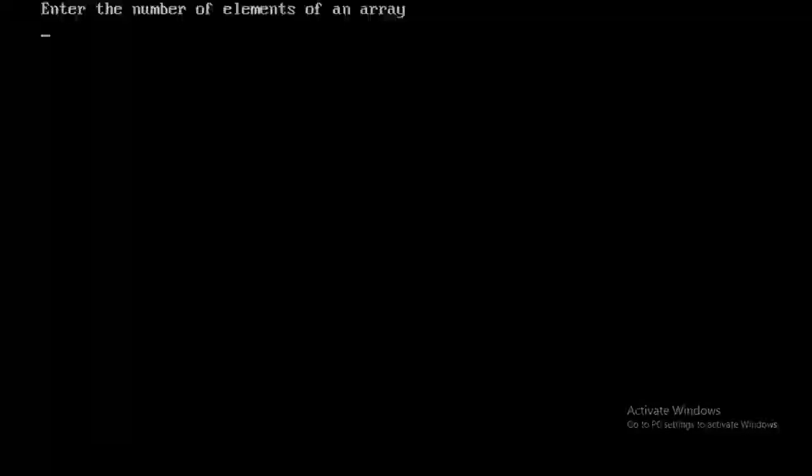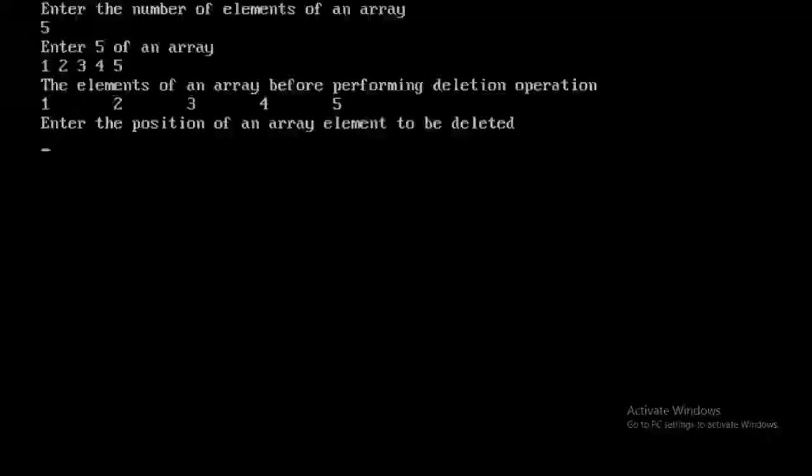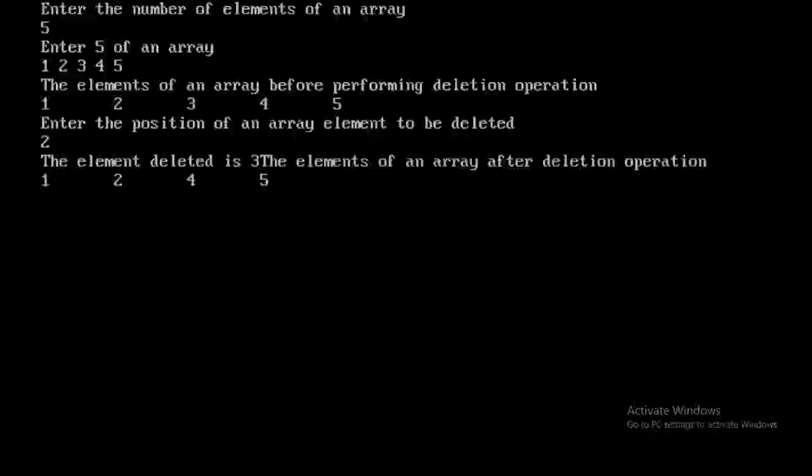Okay. So I'll enter the number of elements of an array as 5, and the elements are 1, 2, 3, 4, 5. The positions are 0, 1, 2, 3, 4. So the valid positions are 0, 1, 2, 3, 4. Okay. I'll enter the position as 2. So 2 means the element 3 has to be removed. Okay. See, the element 3 was removed from the array. So you're getting the correct answer.